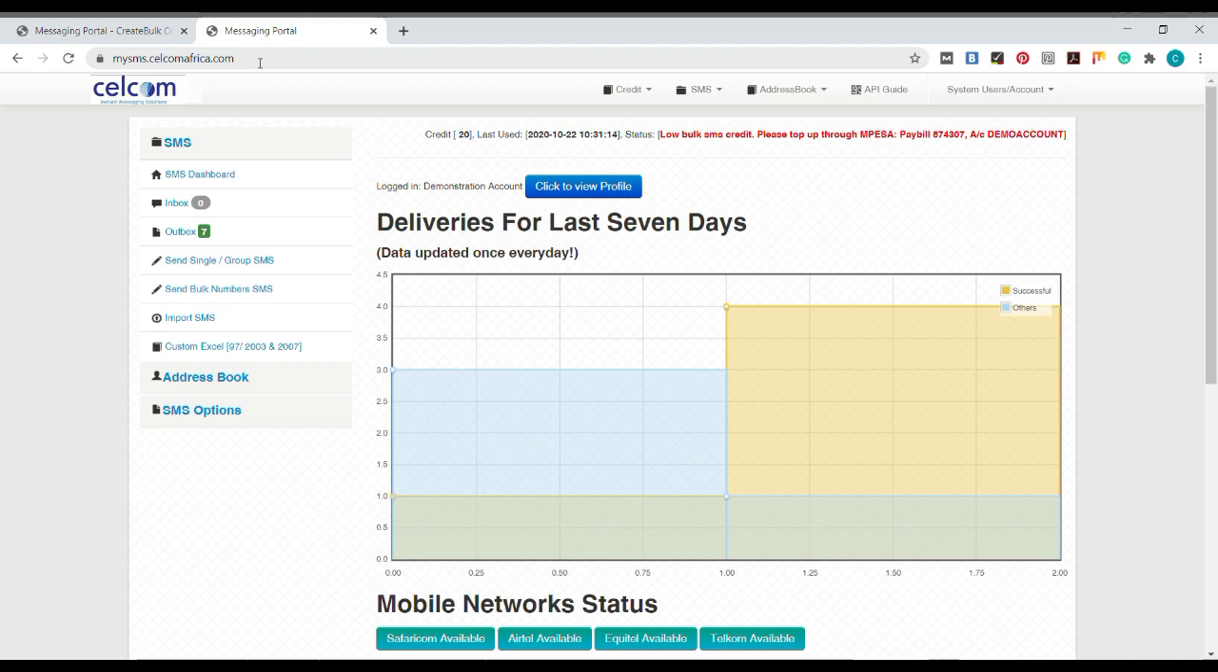Welcome to today's tutorial on how to send bulk SMS using the Send Bulk Numbers SMS option. First, log into your account using our link mysms.celcomafrica.com. Then put in your username and password. Then log in. Once you've logged in, go to the option Send Bulk Numbers SMS.